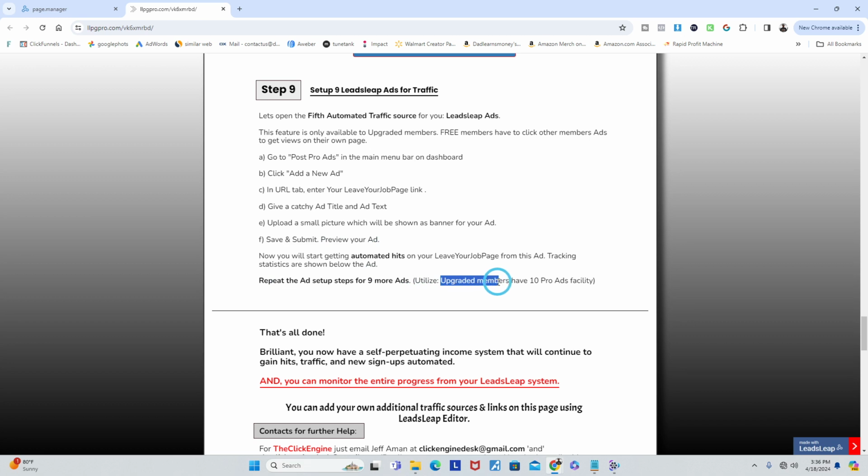Like I said, the upgraded pro members have 10 pro ads facility. So you could do 10 ads total. And if you want to do the credit, you can do 10 credit ads also. So you can do this a total of 20 times and post your ads.